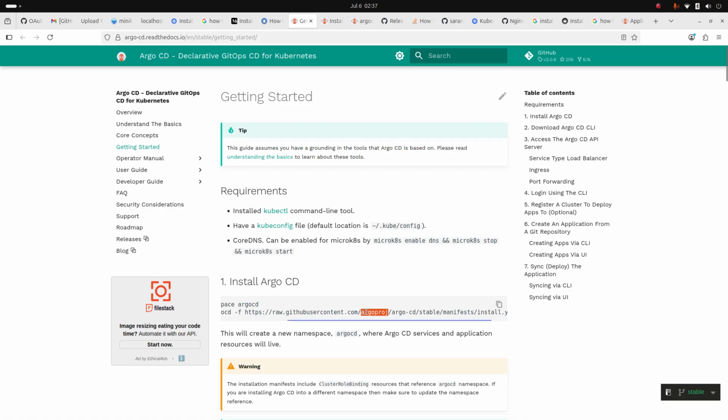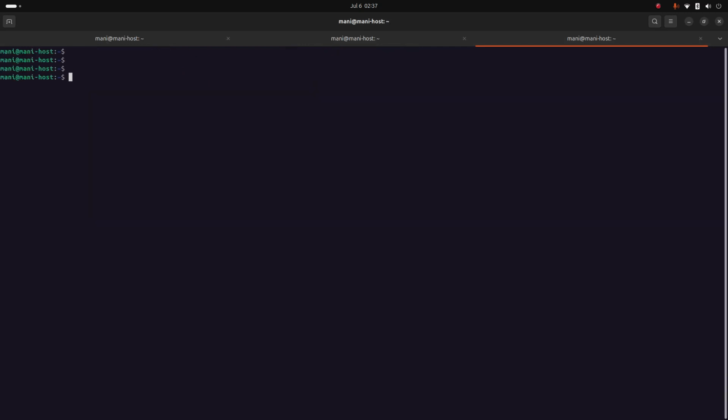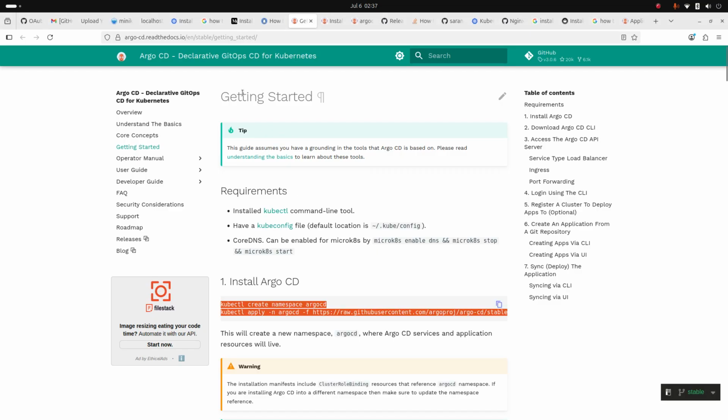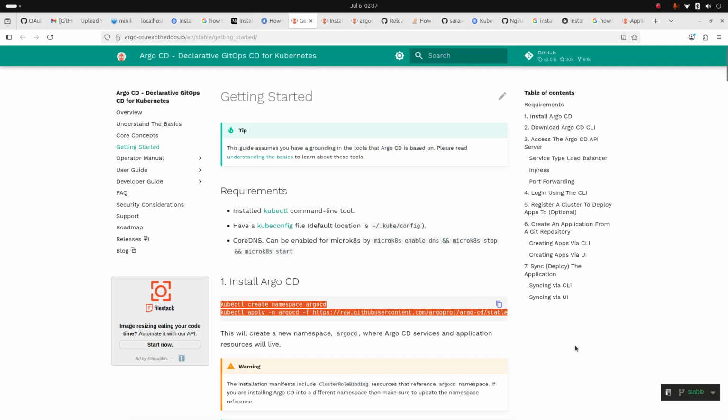So here, if you see this version, it's automated. It will definitely get the latest stable version. So I'm going to go ahead and follow the steps. I'm using a Minikube cluster, so I've followed this documentation to install the cluster.